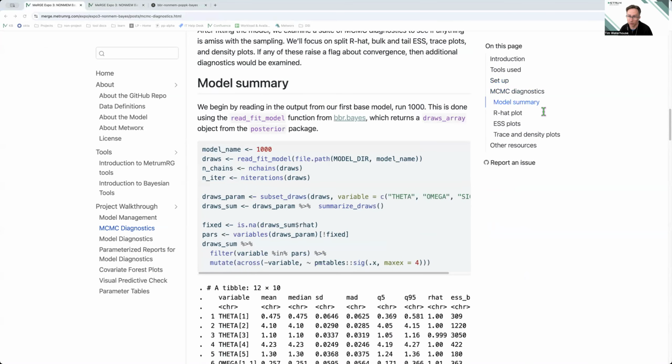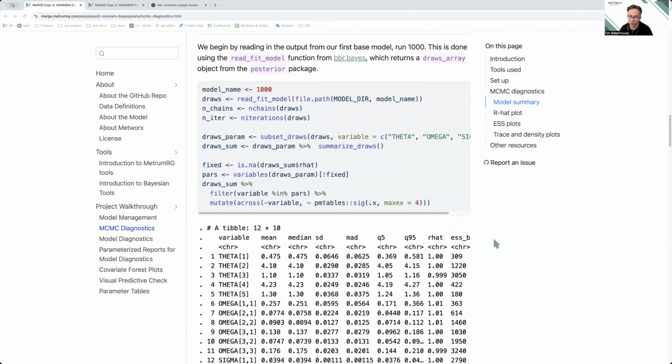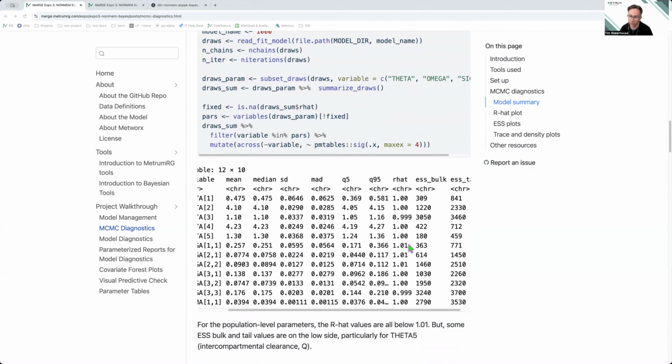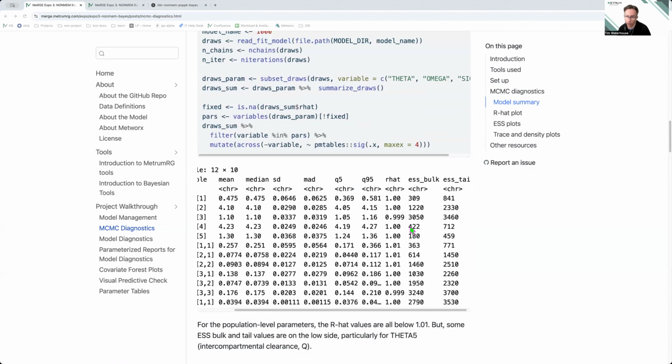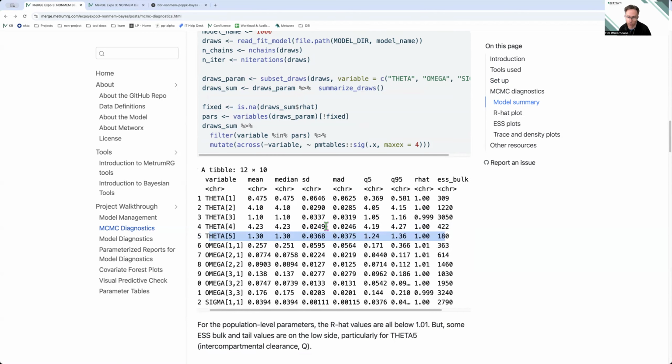As we saw in the model management video, we can use the readFitModel function to return a draws array object. And this gives us access to a plethora of functions from other packages, like subset draws and summarized draws from the posterior package that we see here. And this gives us a quick numerical summary of MCMC performance. We can see that for these parameters, the R hat values are all close to 1, suggesting good mixing between chains. But some of the effective sample sizes, or the ESS values, are quite low, particularly for theta 5 here, which represents the intercompartmental clearance in this model.